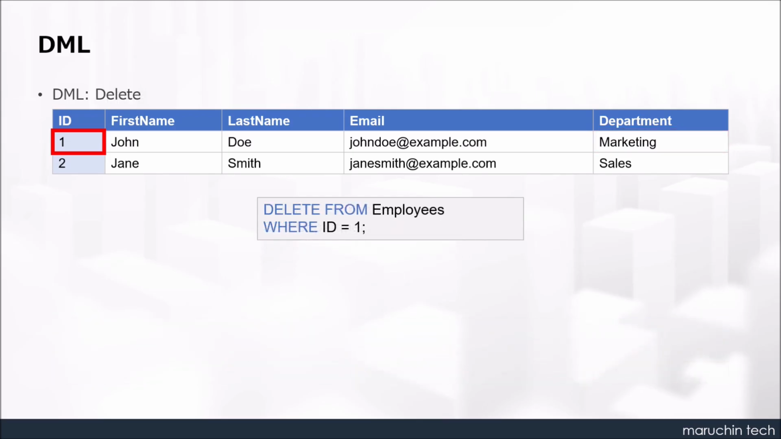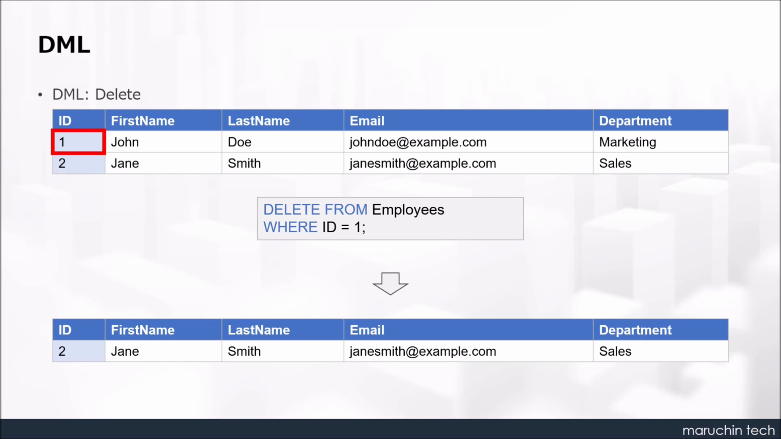Next is the delete statement. This deletes rows by specifying a condition. The where clause deletes only the record with ID equals 1. For reference, if the delete command is executed without specifying a condition in the where clause, all rows will be deleted.